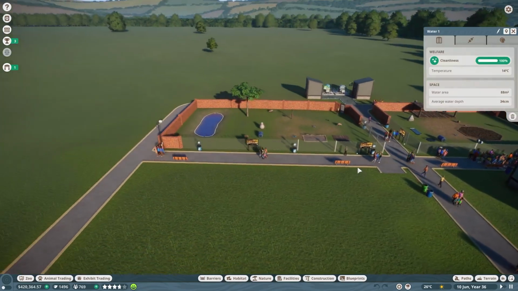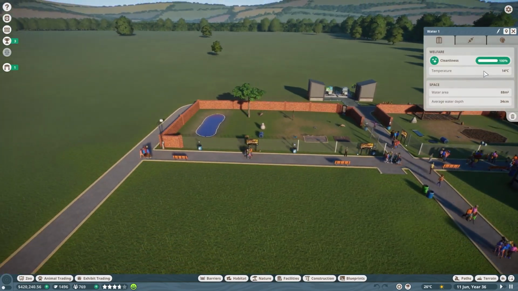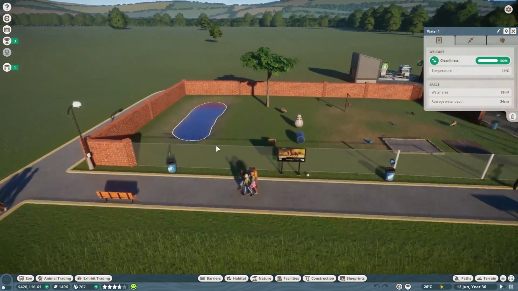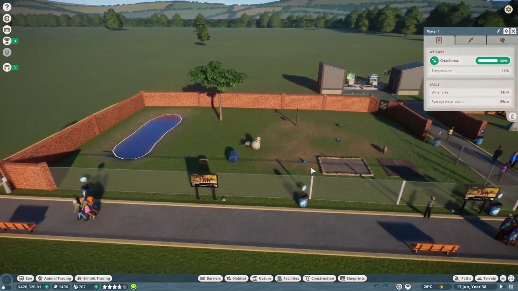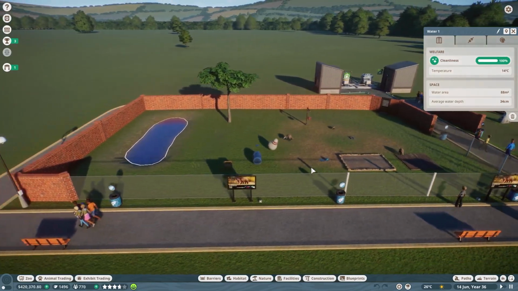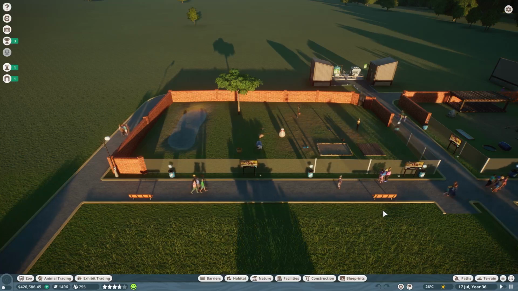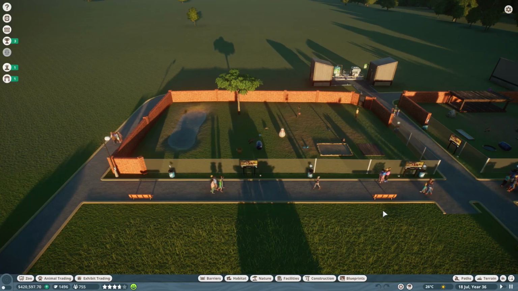Some animals that use water sources, like ponds and lakes, also require a specific water temperature to stay comfortable. If the temperature isn't suitable for them, you'll need to make some adjustments. To do this, you'll need to build a water temperature regulator.